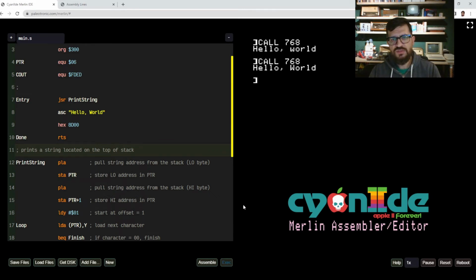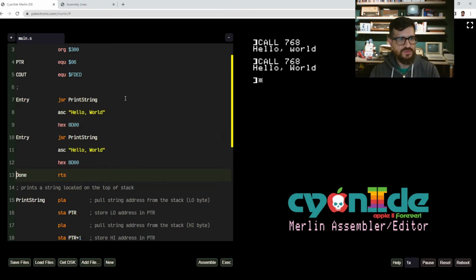And an interesting thing here is it's very easy now to just add new calls. We don't have the problem we had before, that was pointing to a certain data section. It's basically whatever comes after the JSR print string line. And let's see it in action.